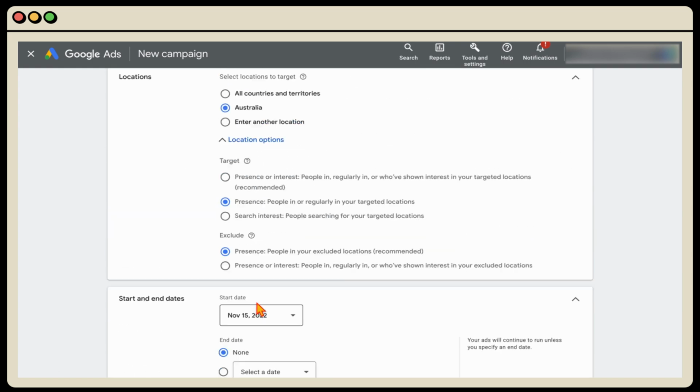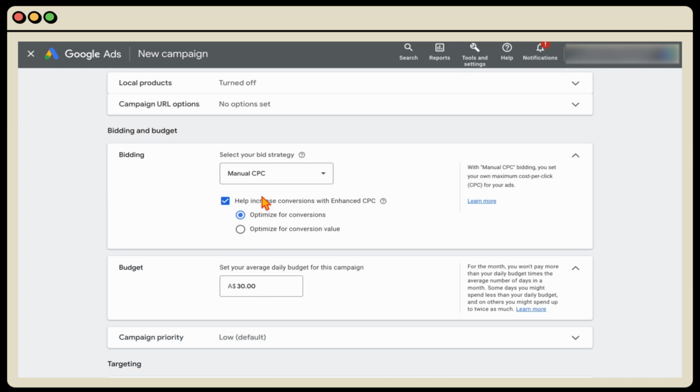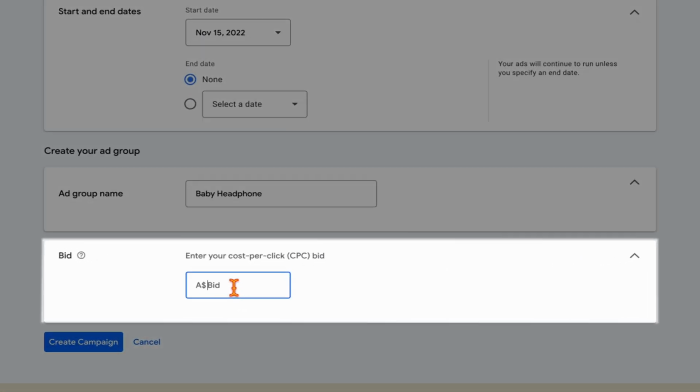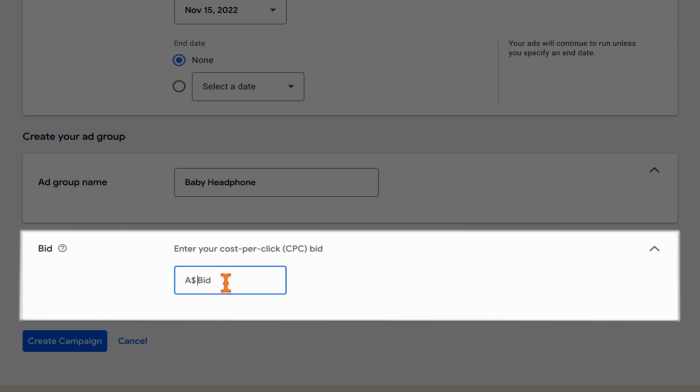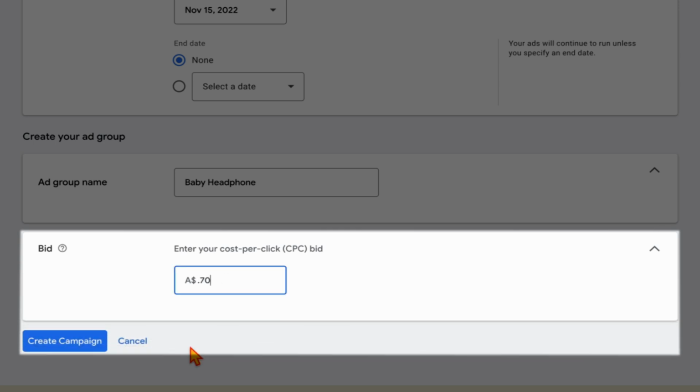And now remember how earlier we set it at manual CPC. This is where you can set your bid. And this is where I was saying that let's just say the bid is 50 cents. We would want to set this a little bit higher. So I generally set this at about 70 cents if the bid was 50 cents. And then from there, we need to go through and click create campaign.